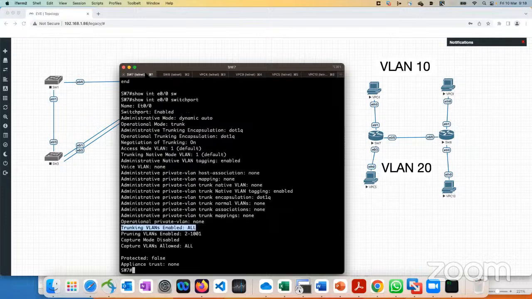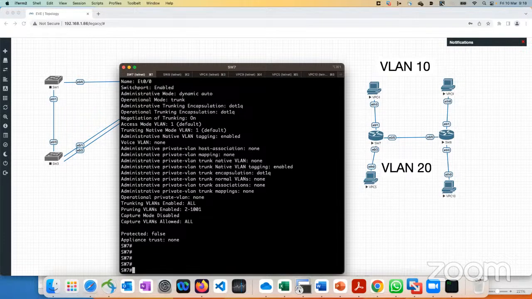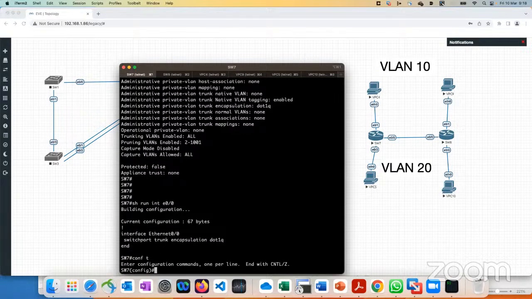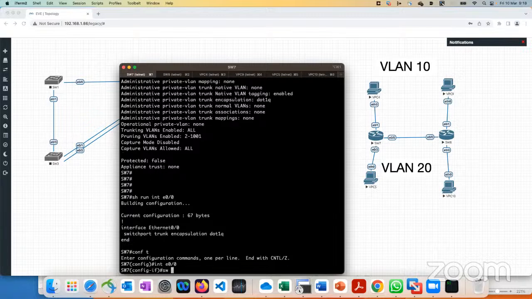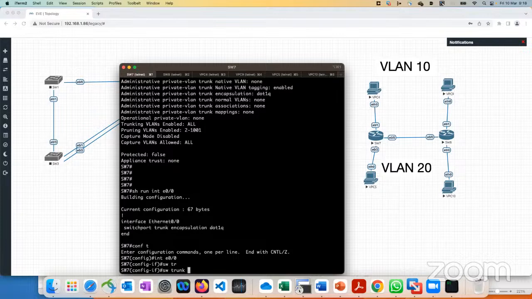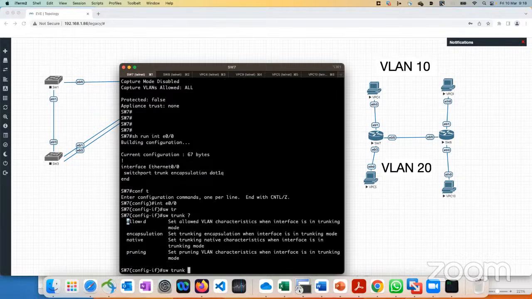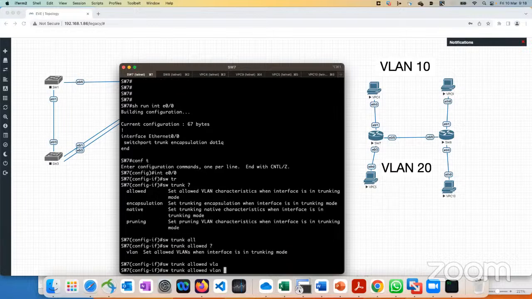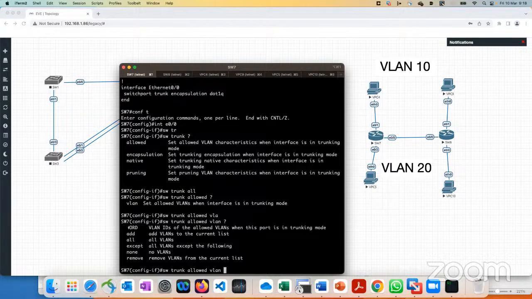Another thing, let's see on this switch, show run interface. If I configure switchport trunk, what all options do we have? We have an option to allow only certain VLANs. We can configure allowed VLAN. We can give a VLAN ID, we can add, we can give all, except, or none. We can remove anything. That's what we can do.